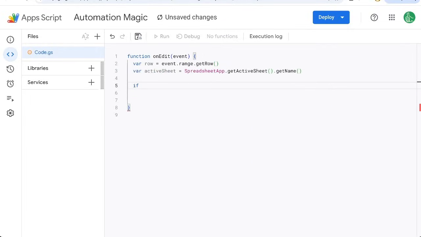And now if, we're going to put parentheses and have some expression that has to either be true or false. If activeSheet, this variable, this name of the active sheet, is equal to, in quotes, DATA, is it all caps? Yes, it's all caps. Make sure it's spelled correctly. Then we're going to execute whatever is inside of these curly brackets.